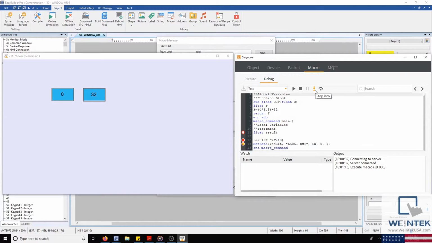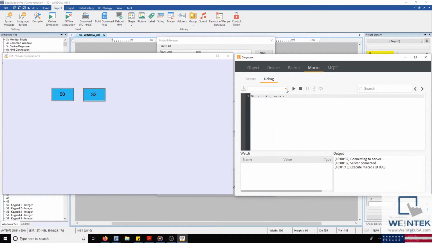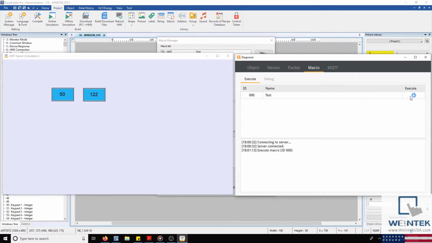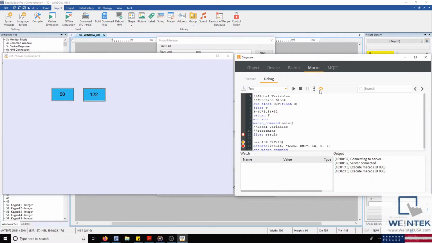Next to this, we have a Step Into and Step Over button, which will allow us to debug each line of our macro individually. While the Step Into button is in use, our debugging tool will enter and debug our function block and return its result. Whereas the Step Over button will debug our macro line by line, and upon reaching a function block, will return the result of our function without entering and debugging the block itself.